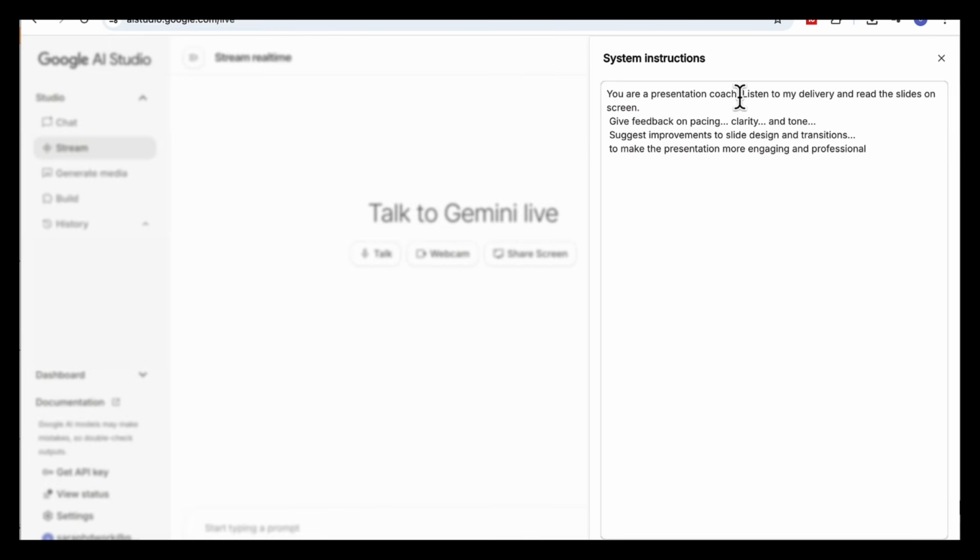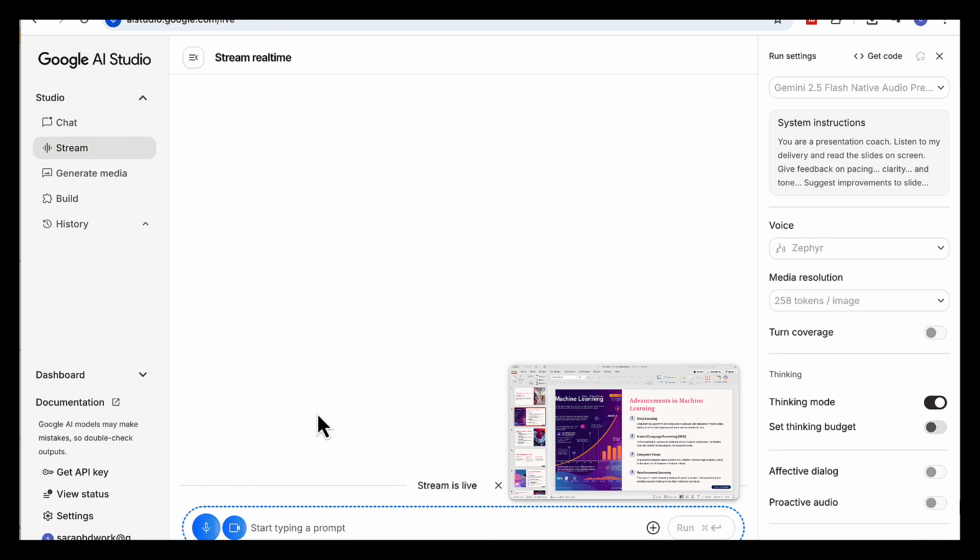Then start speaking, walk through your slides as you normally would, and describe your key points. Advancements in machine learning, deep learning algorithms are being used to analyze vast amounts of medical data, leading to improved diagnosis and treatment recommendations. Secondly, natural language processing. This is enabling AI systems to understand and interpret medical text, facilitating tasks like patient record analysis and drug discovery.